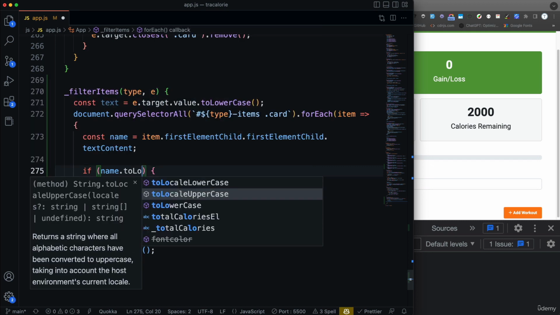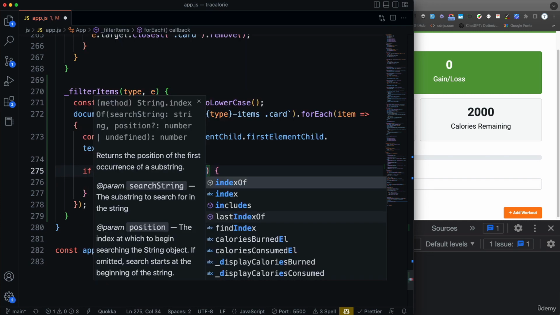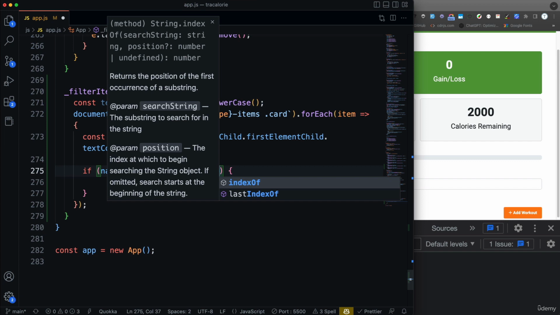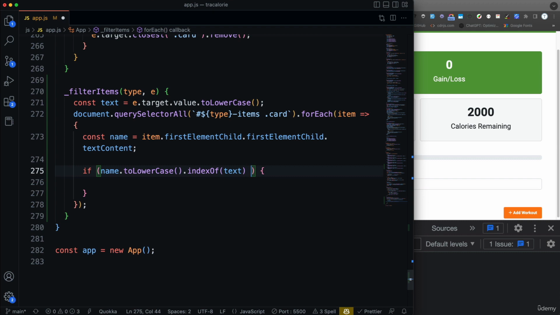We'll say toLowerCase, because we made the search text lowercase. So we'll say if name lowercase, and then I'm going to use indexOf, and we want the index of text, and we're going to check to see if that is not equal to -1. Because remember, indexOf, if it doesn't match, then the result is going to be -1. So we want to check to see if it's a match, so not equal to -1.